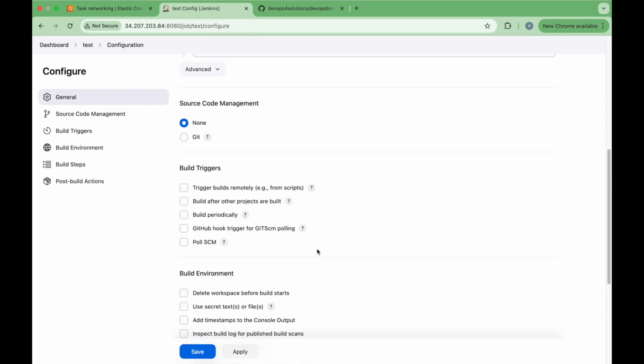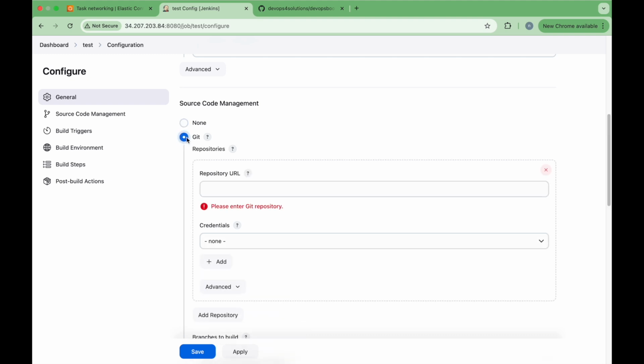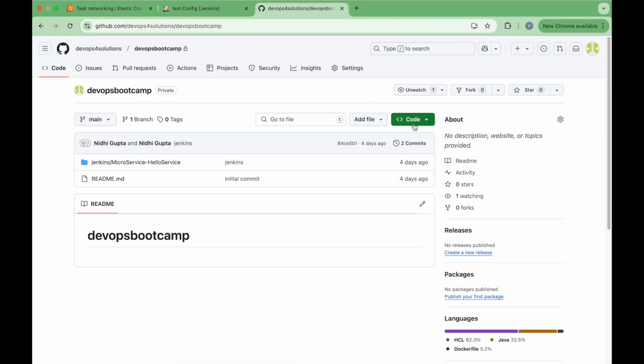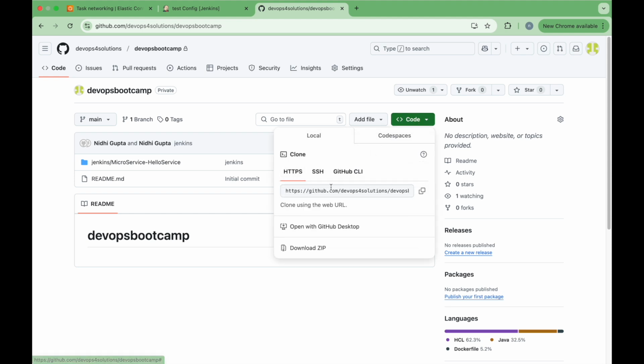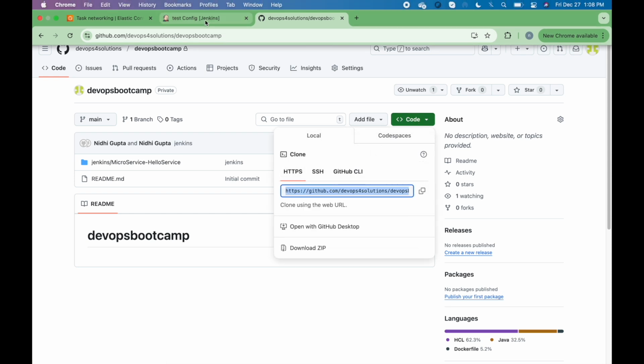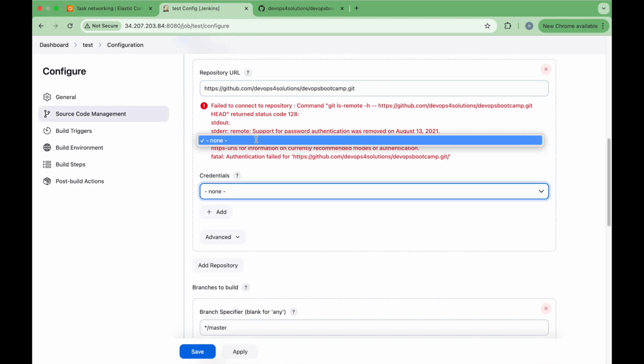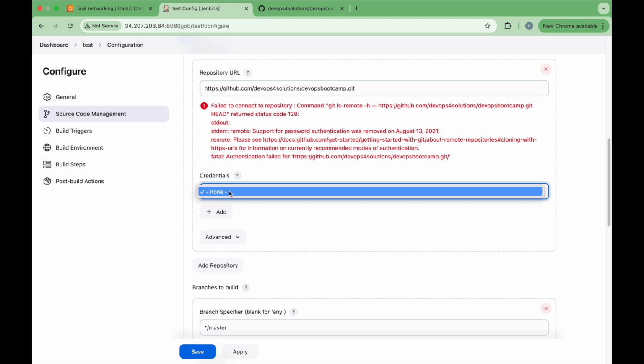The next step is source code management, Git, and here you will provide your repository, and we are going with HTTPS. So we'll just copy this URL and paste it here. Here you can see that I have this option, credentials, and if you don't provide the credentials, you will get this particular error, because this is a private repo, and without credentials you won't be able to clone it. So this is the place where you need to add the credentials. We'll start with this.